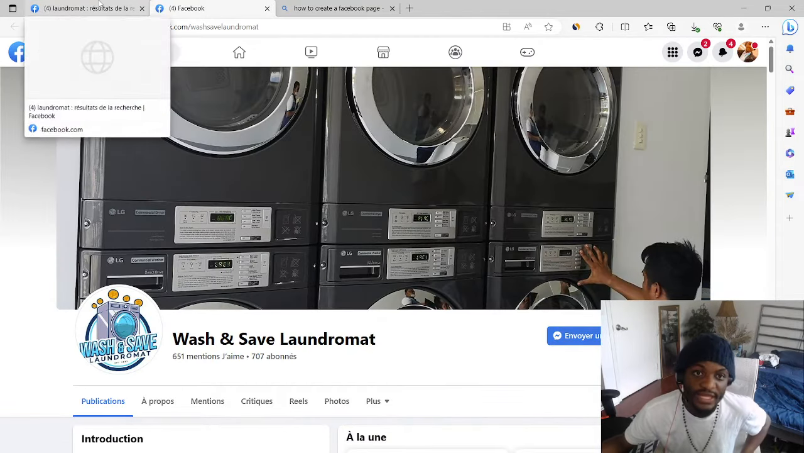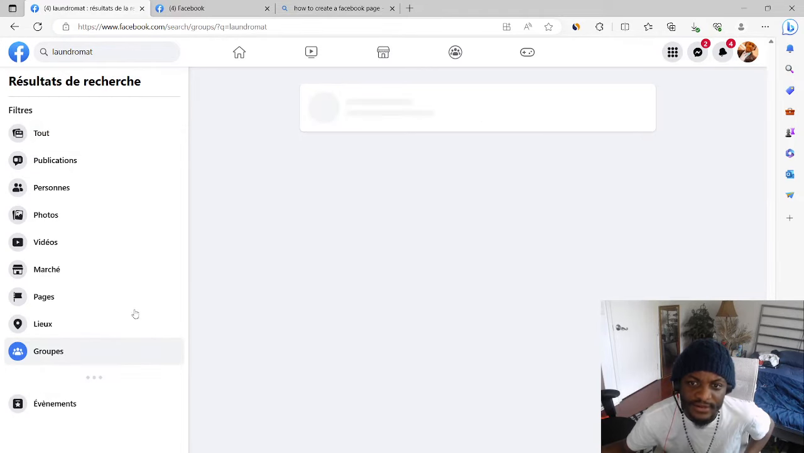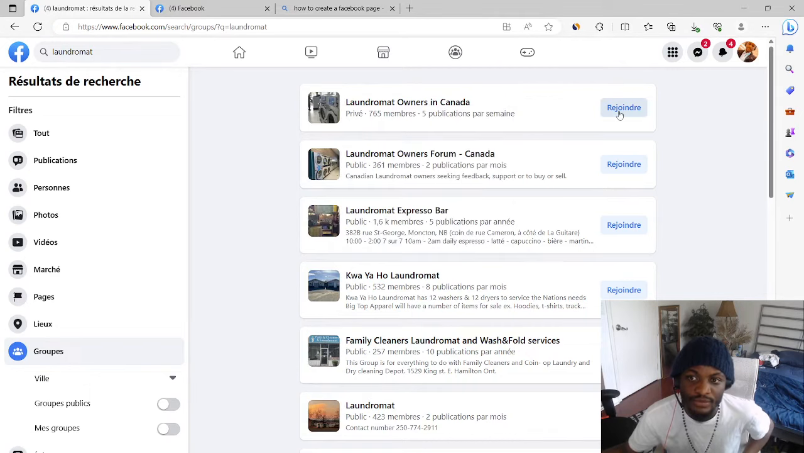Perfect. Now once you've created your Facebook page, another way to go is by looking at groups. You see laundromat owners, you join. You're going to join. You see, okay.